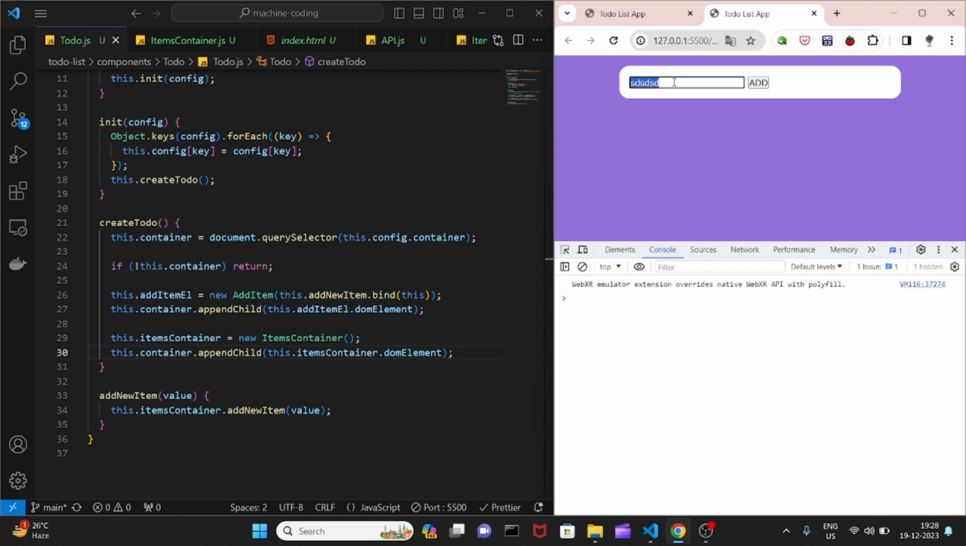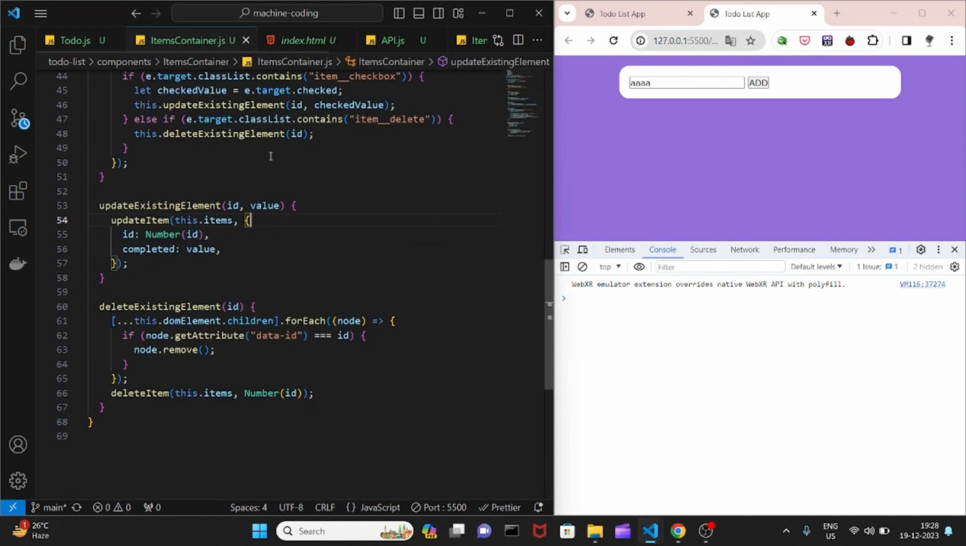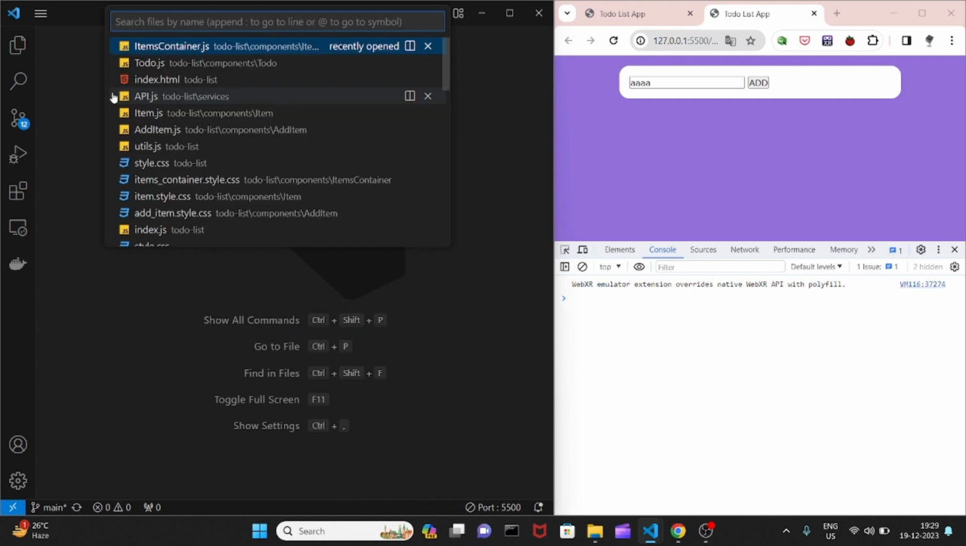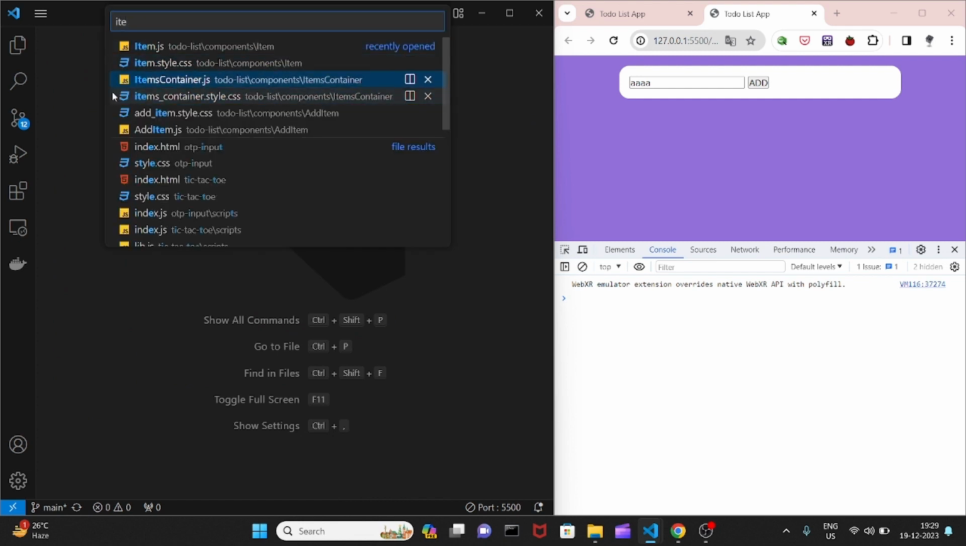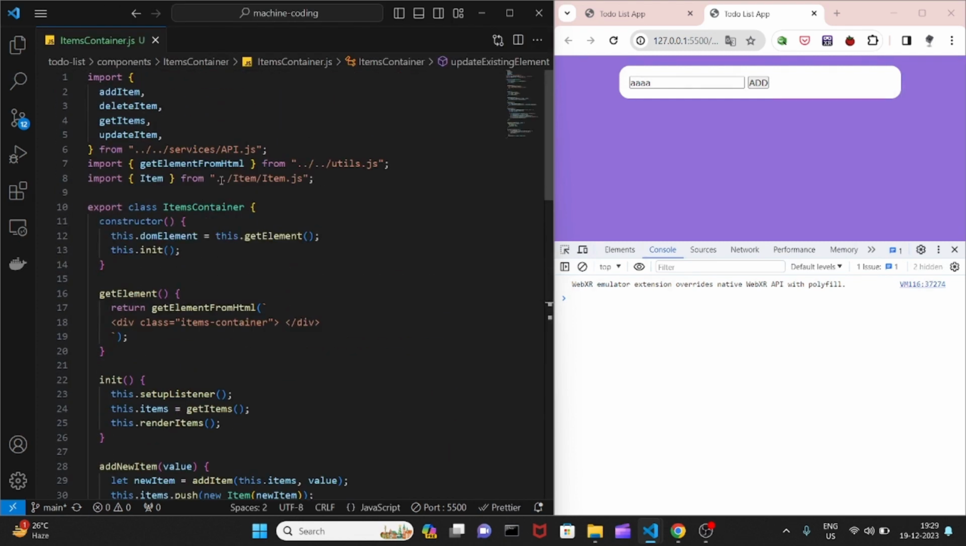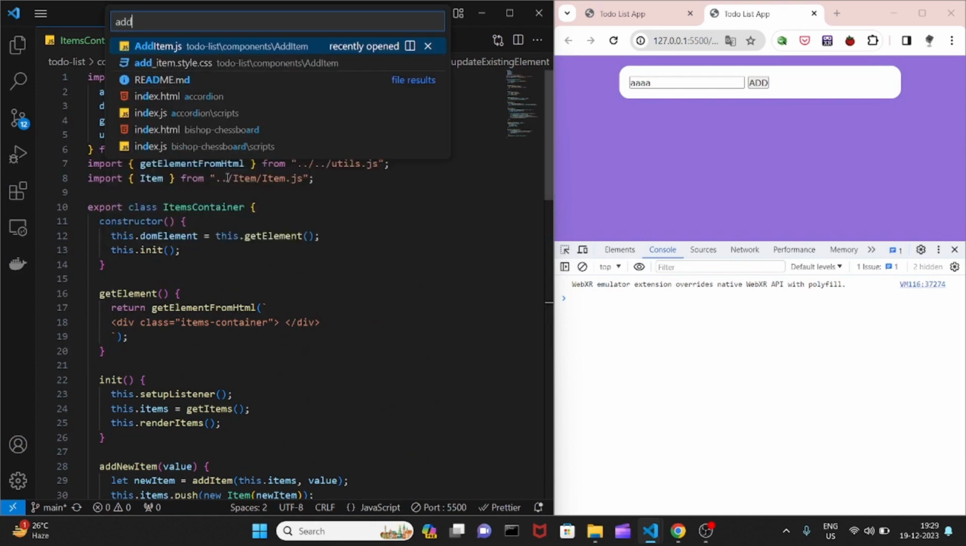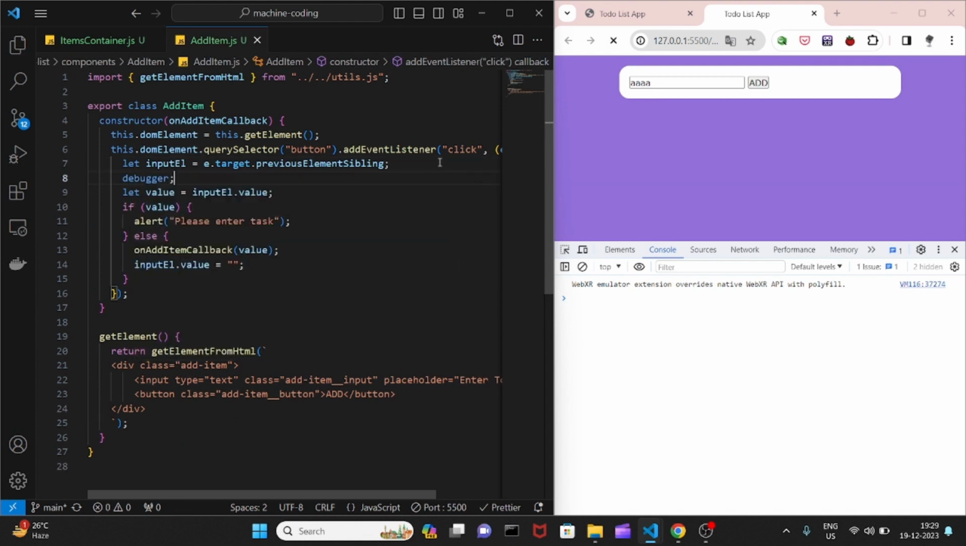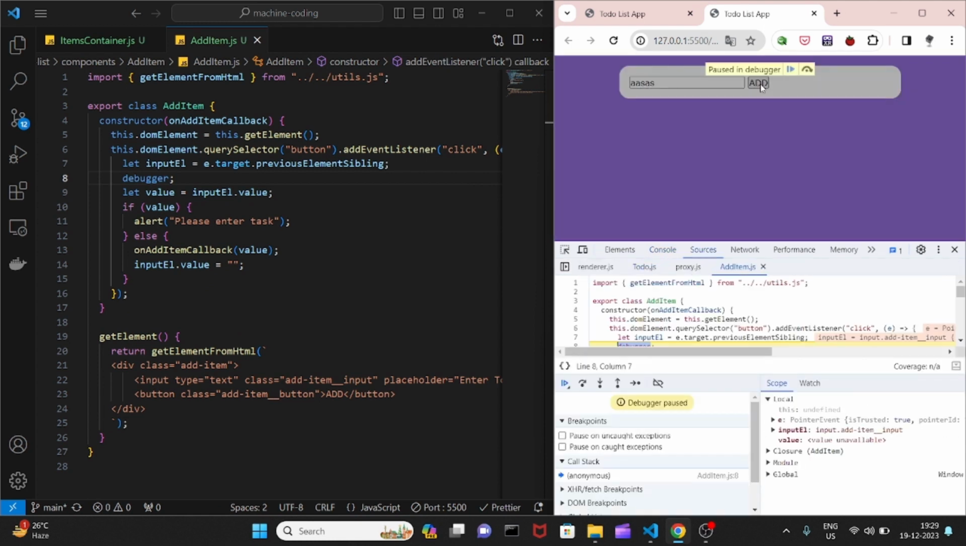Please enter task. It's for some reason giving us an issue. Let me check it out. Let me first of all close all of them. It's getting annoying. Items container. No, we need to check the add item. And here the issue is coming up. Let me put a debugger to it. Ignore the stylings for now.